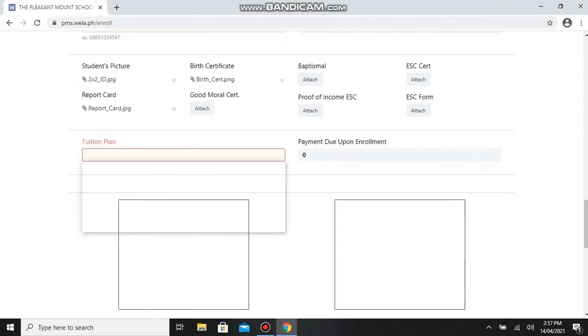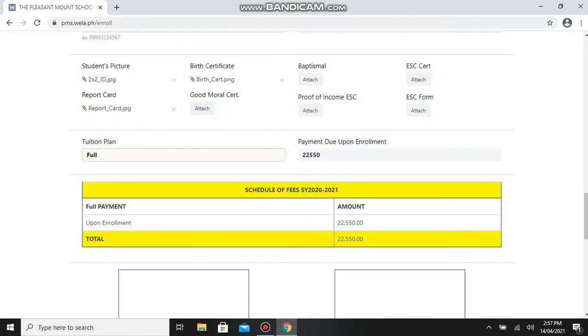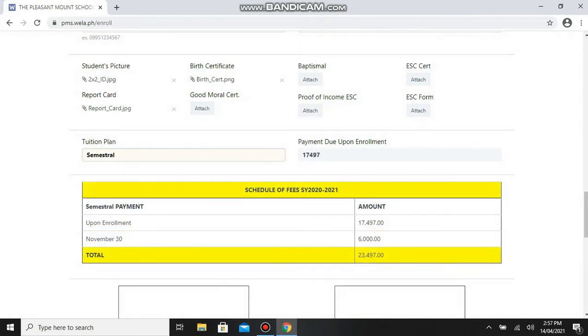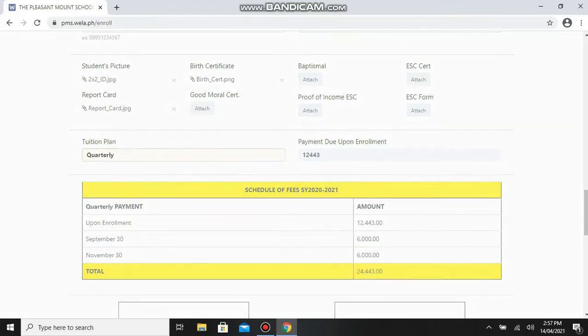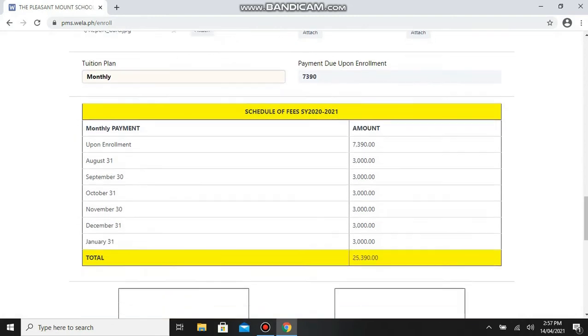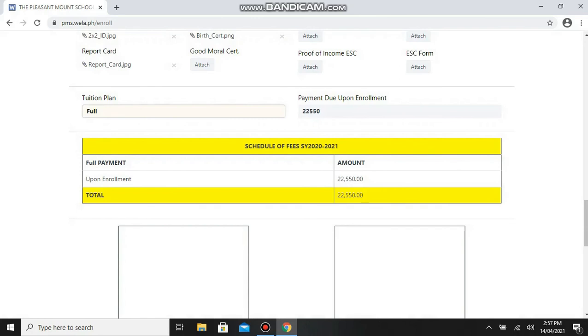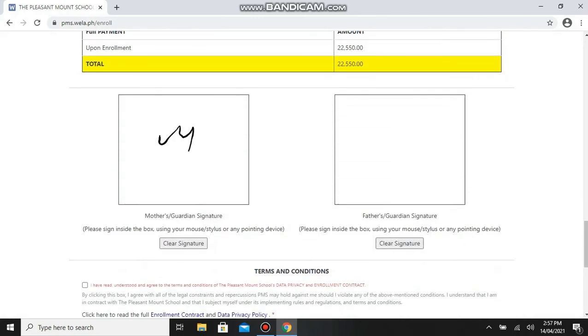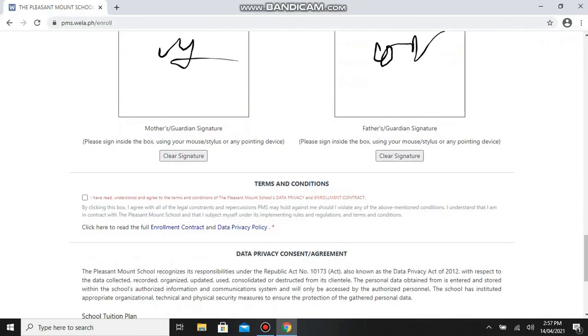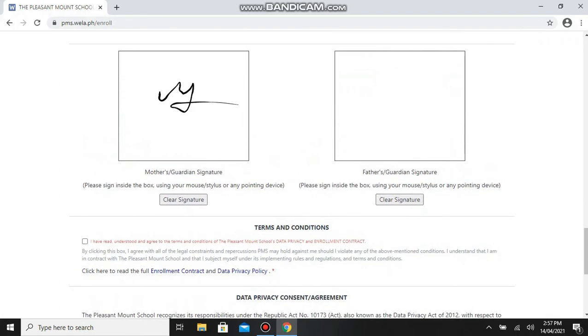In the next section, you may choose your preferred payment plan for the selected grade or level. For high school students, the payment plans will depend on your response to the ESC field beforehand. In the next field, you may enter your signature using your mouse or stylus. Click Clear if you want to re-enter or delete your signature.